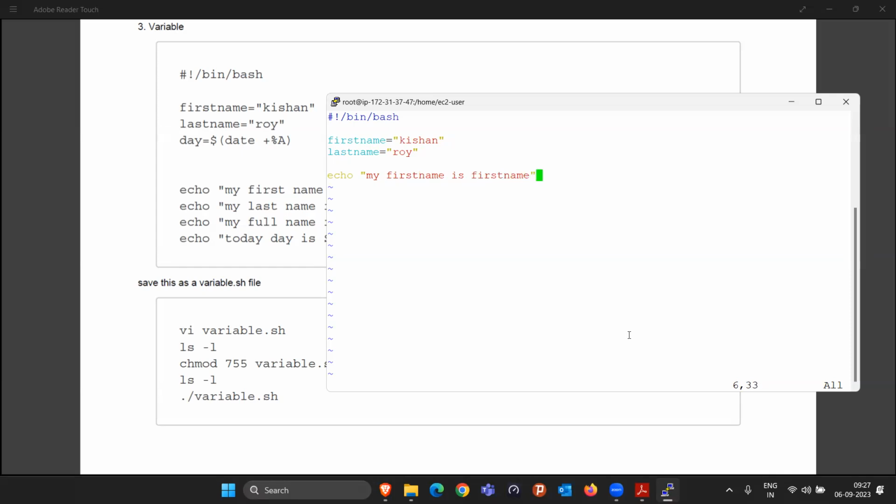And I'm saying my first name is... So what do you think it will print? Anybody? If I run this, what will it print? Let me just complete both statements, echo my last name is. What should it print? Anybody? What do you think? It is going to print my first name is first name and my last name is last name.